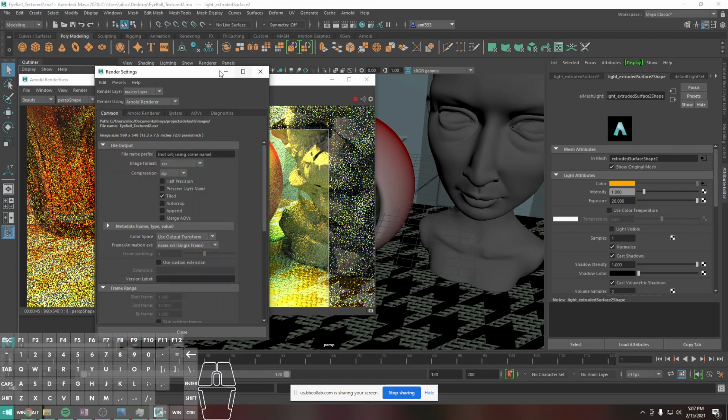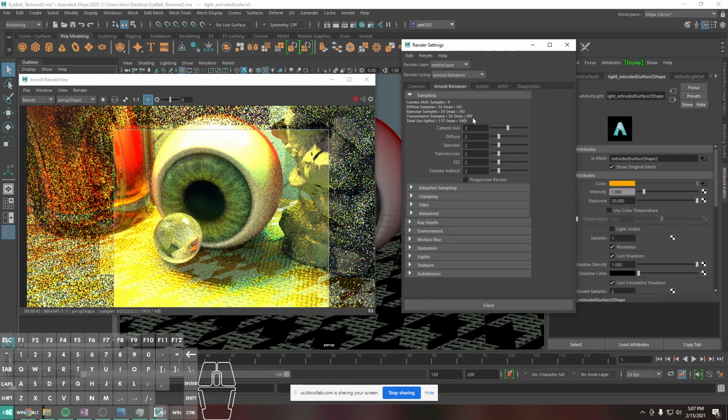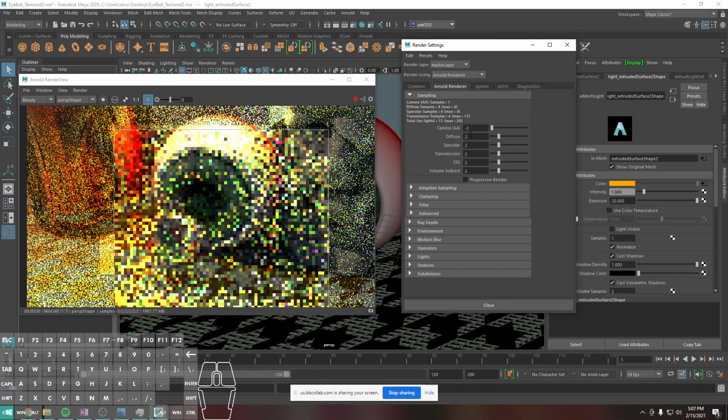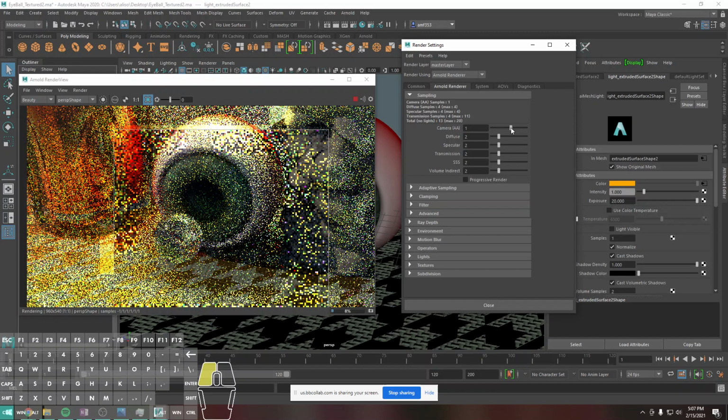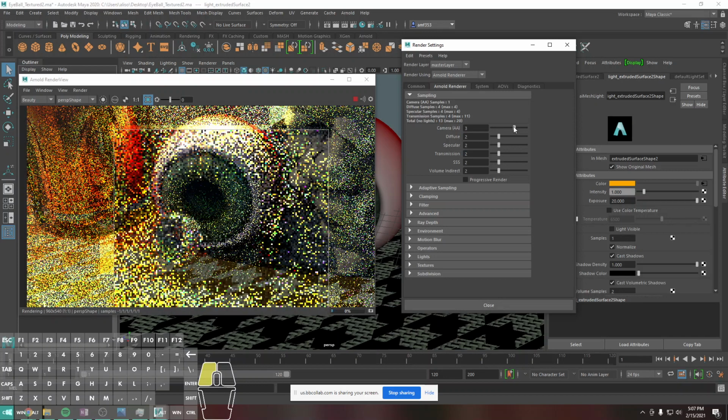So if you pop into your render settings and go to this little Arnold render tab, here we have all of the settings for global sampling levels. Camera AA is basically anti-aliasing. This is actually a bad example. If you set this down really low, it'll give you basically pixel art of your scene, which is kind of funny. By default, this is set to 3. Honestly, I'll usually leave it there.